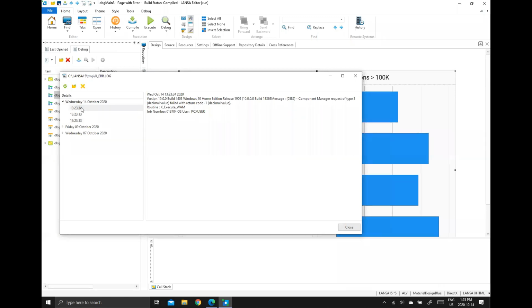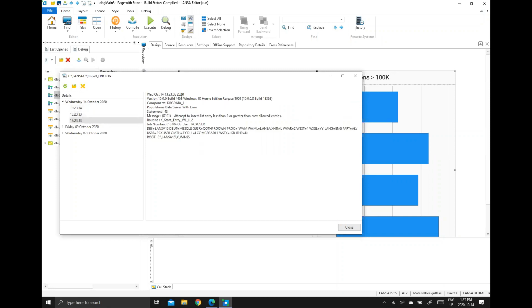But here it says, all right, that first message, or the last message really, just says that yeah, it failed, return code 1, etc. Okay, great, let's go to another one. Yeah, error code 1, check that log. Okay, let's look at that other message here, and I see, oh, here's one, this is interesting. Attempt to insert list entry less than 1 or greater than maximum allowed entries.